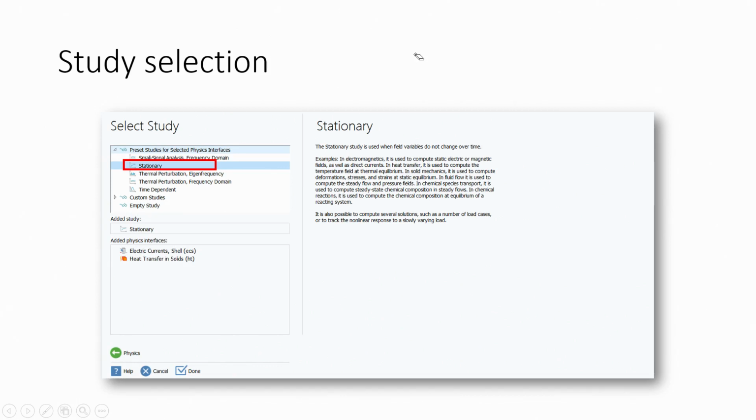After that, what is a study selection? Study selection is that we are selecting a stationary as an option. What do you mean stationary? A stationary study is used when field variables do not change over time. That means if I apply a constant power or a constant voltage to a heater, and we are not changing any variable moment.